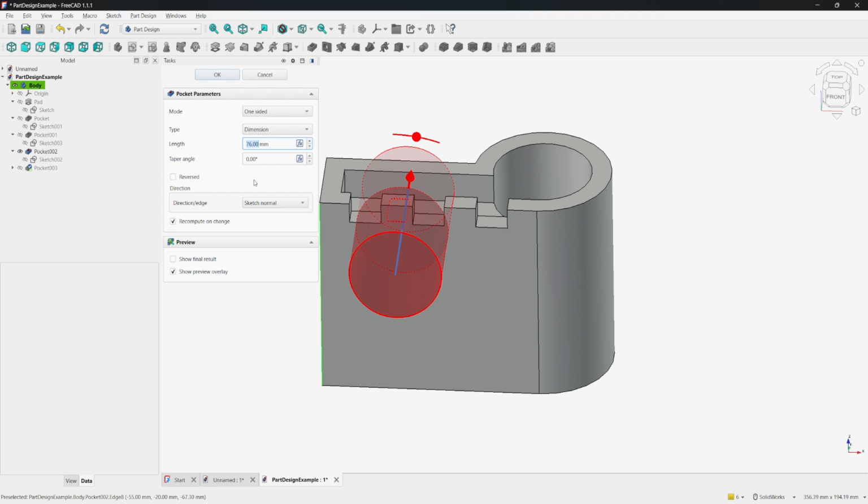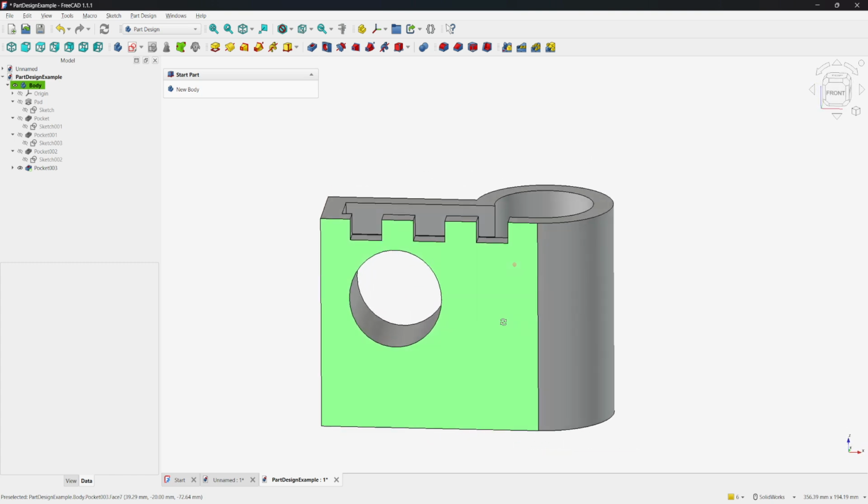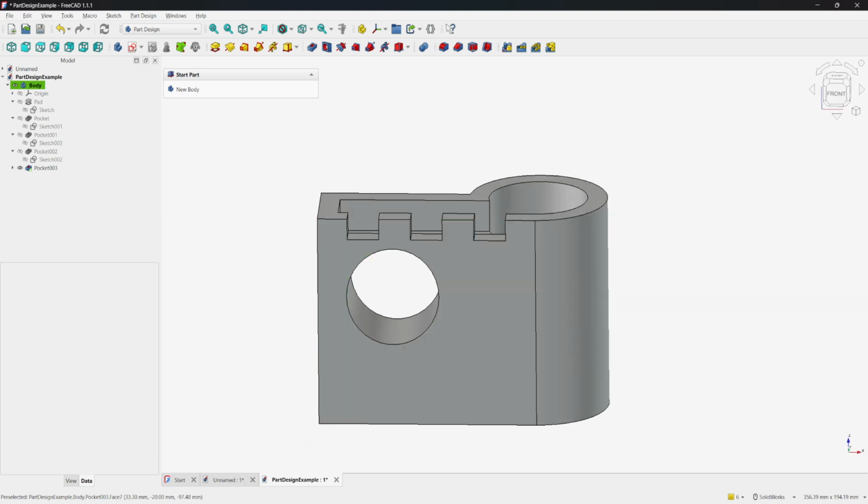And yeah, when we are happy with these settings, we just click OK, and just like that we have created ourselves basically an extrude cut in FreeCAD.